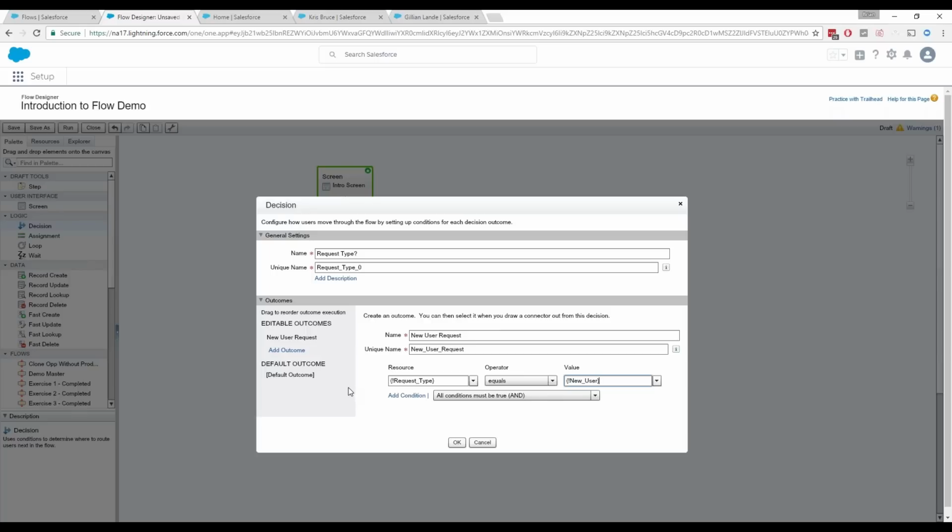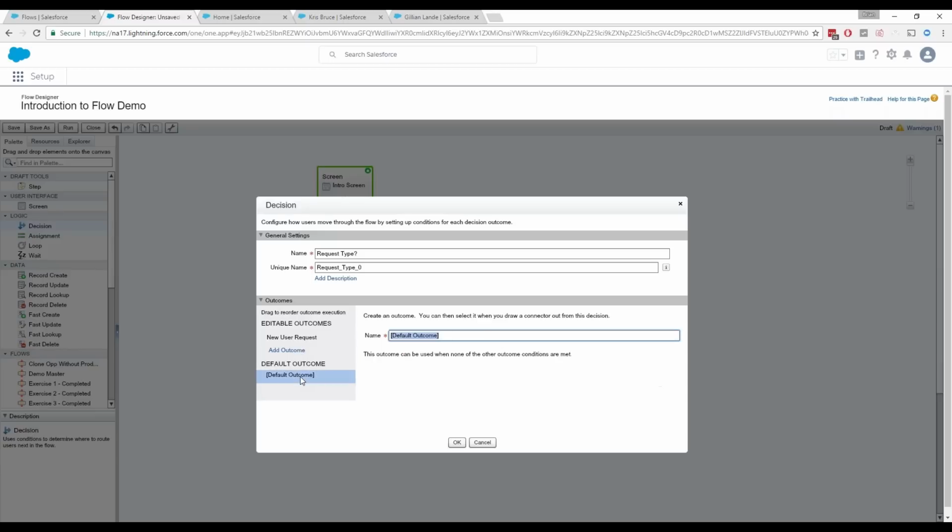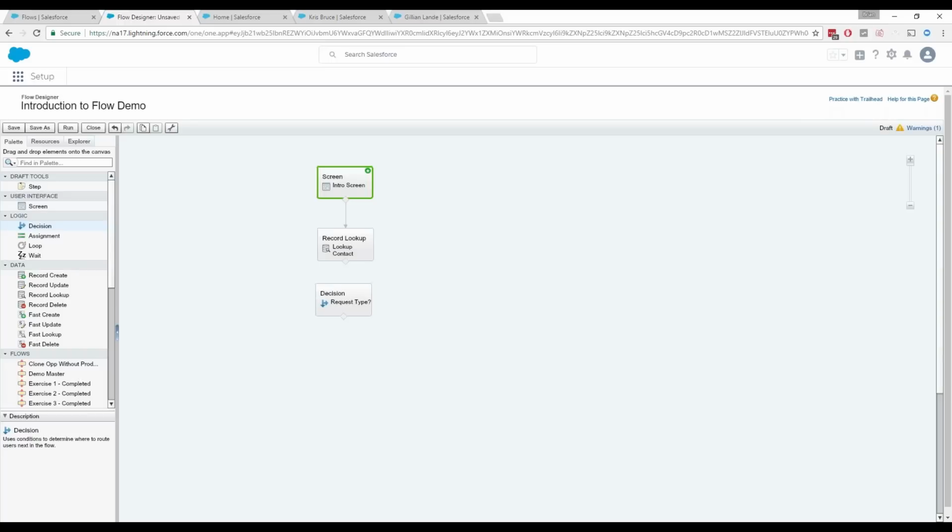Now, out of all those outcomes, we could add 3, 4, 5. We could keep going and make a whole bunch of different possibilities. We've only got 2 here. So if new user doesn't get selected, it's going to just go to the default outcome. That's fine. We'll go ahead and name that feature request. Essentially, if it's not new user, we assume it's going to be a new feature request. And that's it. We now have the ability to fork our logic, Brian.